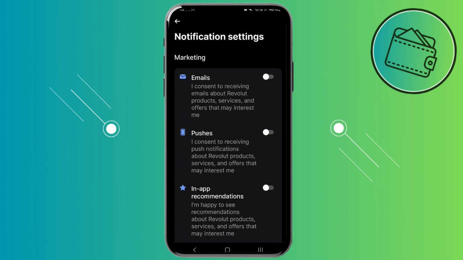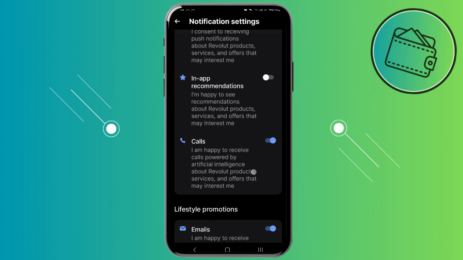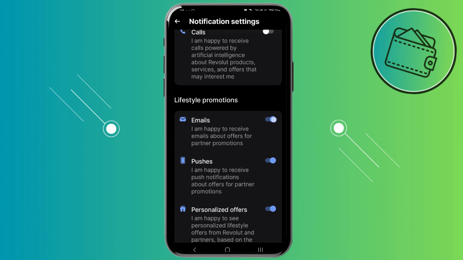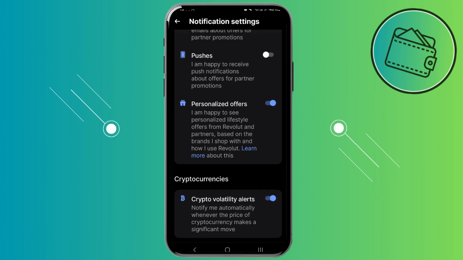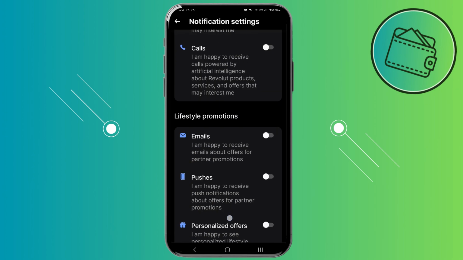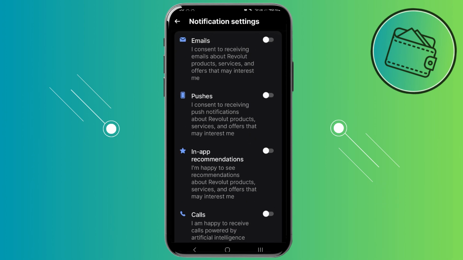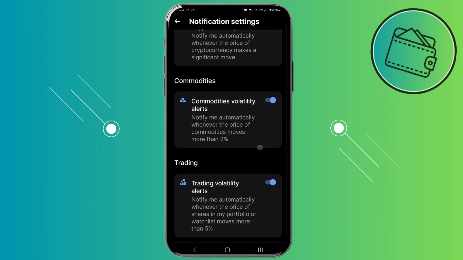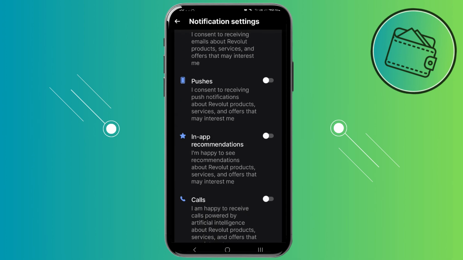And here you will be able to turn off and on the notifications that Revolut sends you. So I will just turn this off. And essentially you can just play with these and see which ones work for you and which ones don't. So that's how you can turn off or customize your Revolut app notifications.